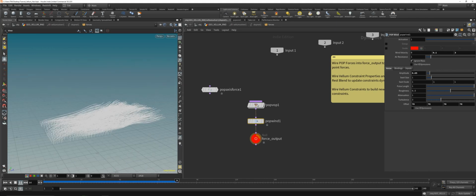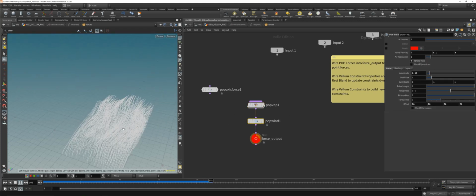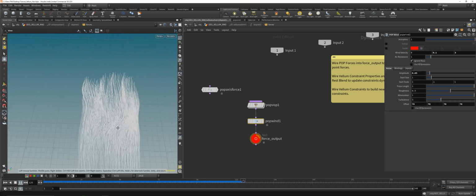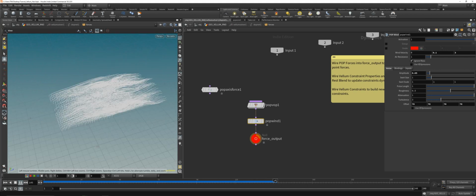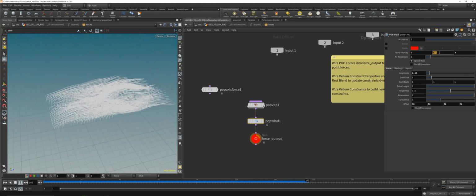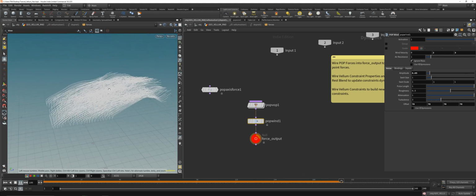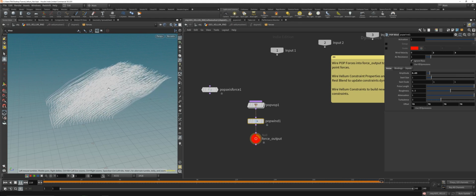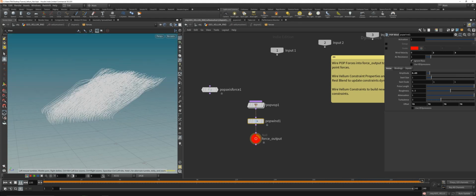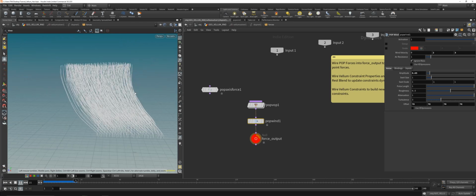And now you can see both forces interacting, so the pop wrangle force and the pop wind force. And I really like this, yeah, it got a really organic look, I think.